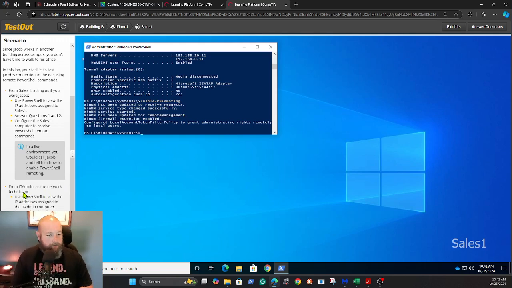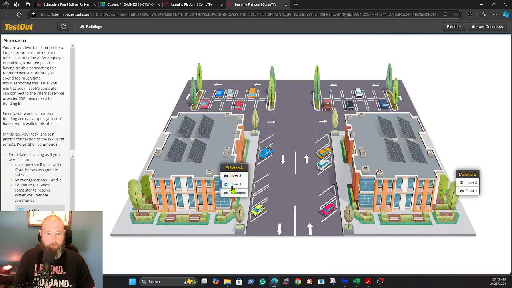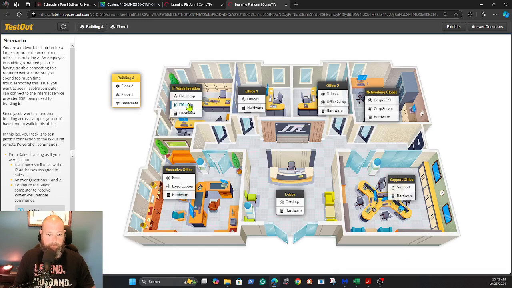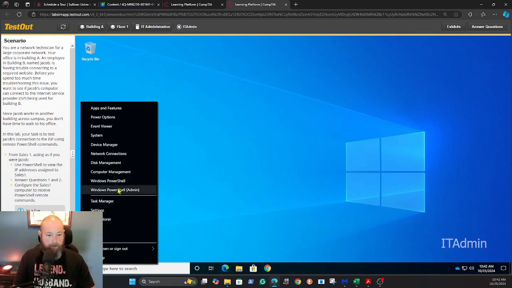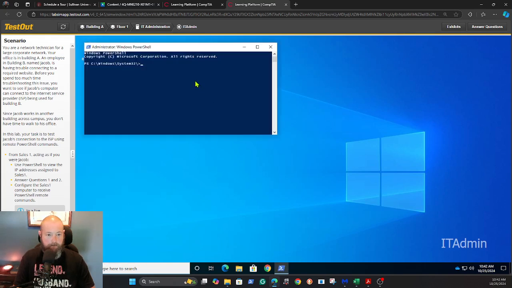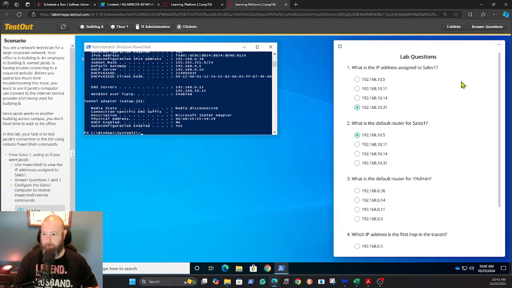Okay, so we hang up with Jacob. We're back on our machine. We are in the IT admin network. Okay, so we need to get to our computer, which is in building A, floor 1, IT admin. And we are going to our PowerShell admin console. And let's just put in ipconfig /all and enter. Because I believe that third question was regarding us.